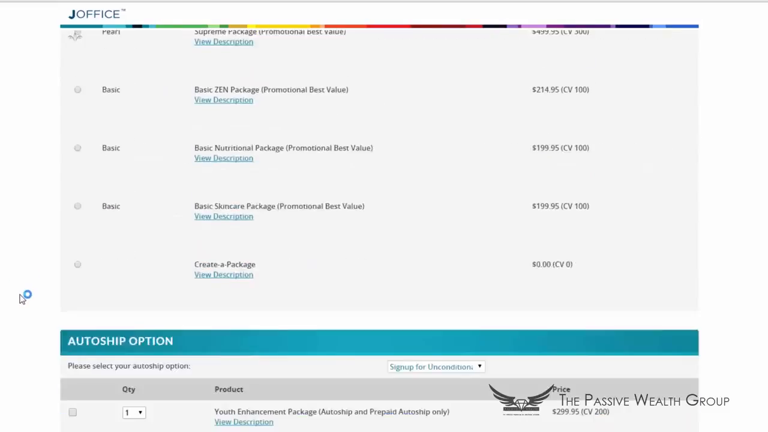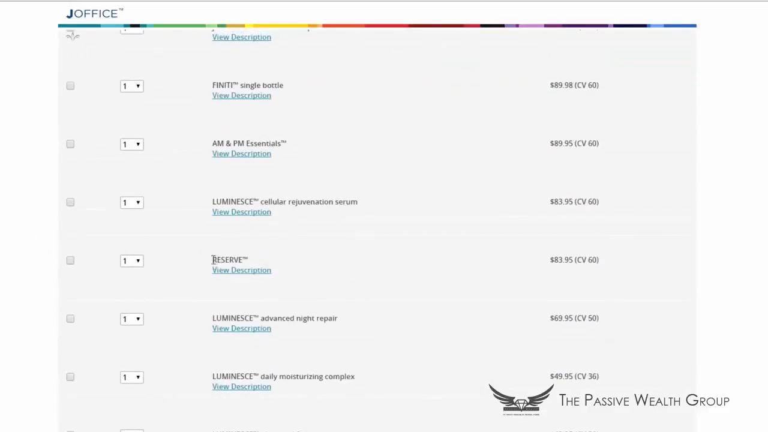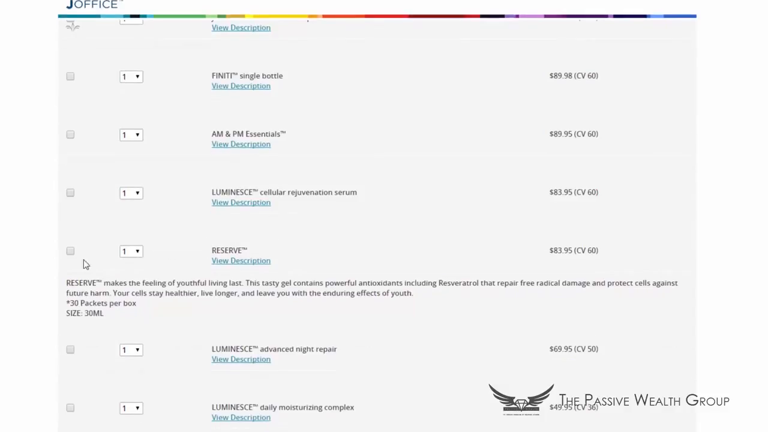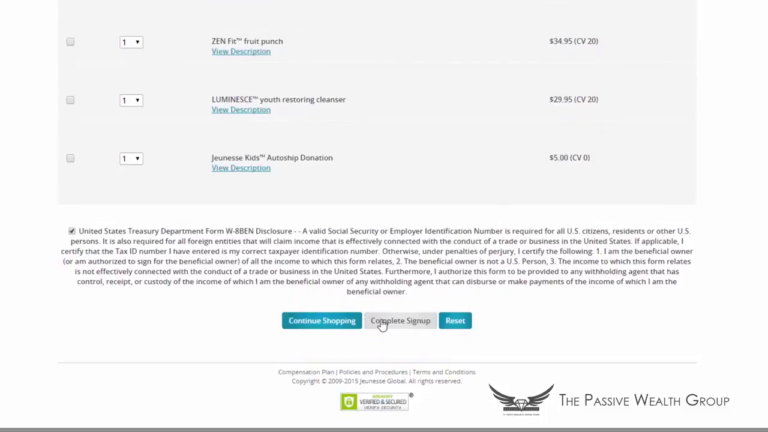The last section here is Auto Ship. Just go ahead and select Reserve as the product for now, as we're basically just enabling the system to remind you later if you want to continue doing the business. You won't be charged for this right now, and you'll be able to change your preferences later inside your back office. We'll also have further training regarding AutoShip in another video. So go ahead and put a tick on Reserve and then click on Complete Sign-up.